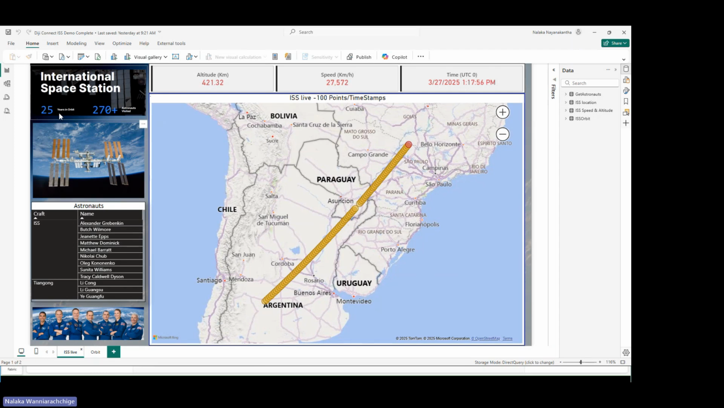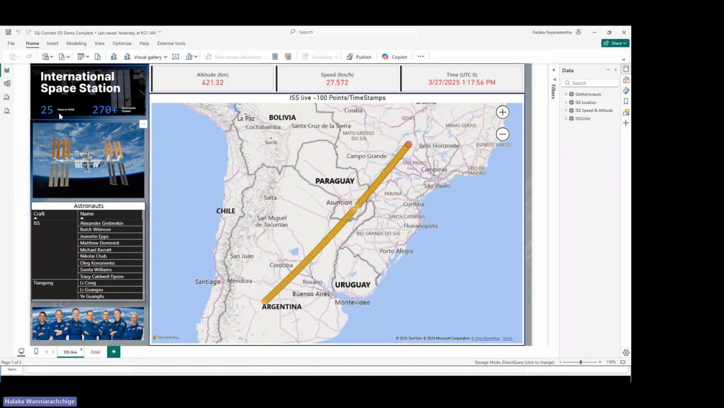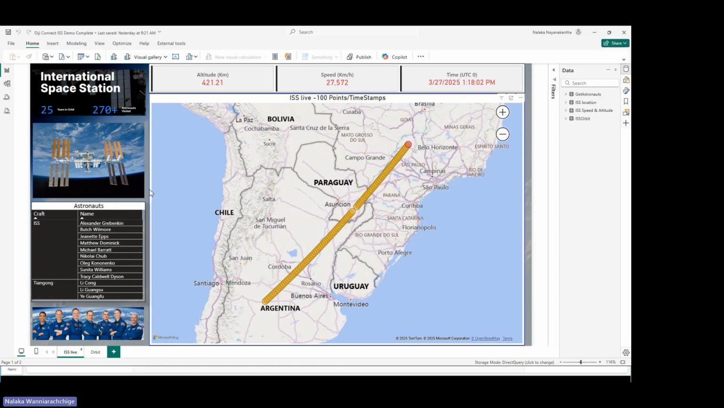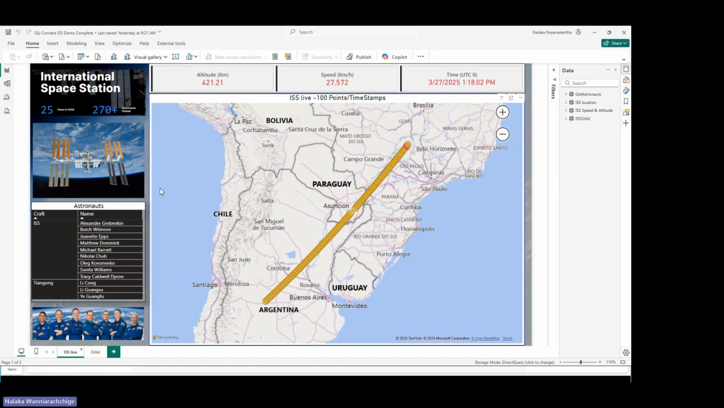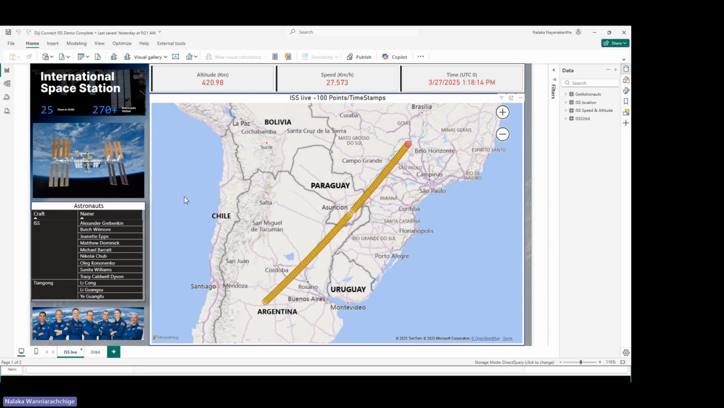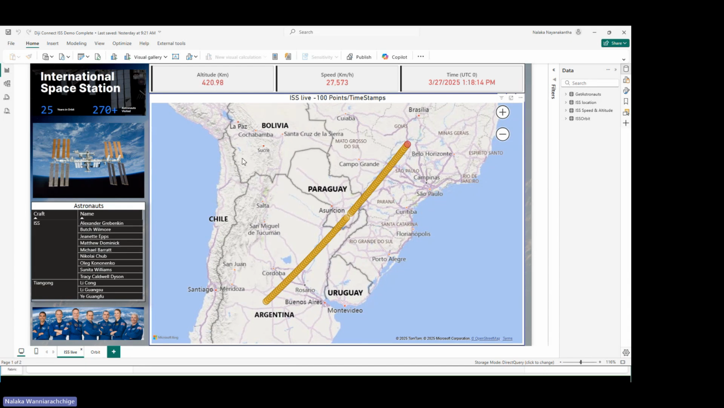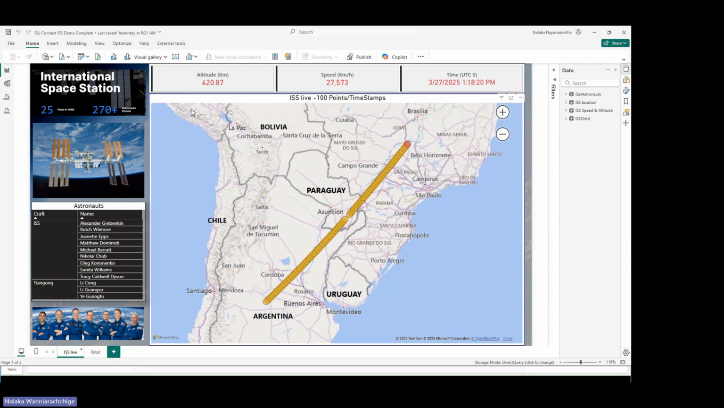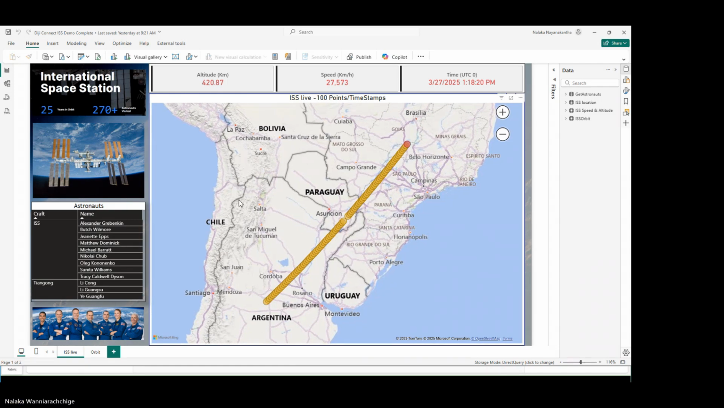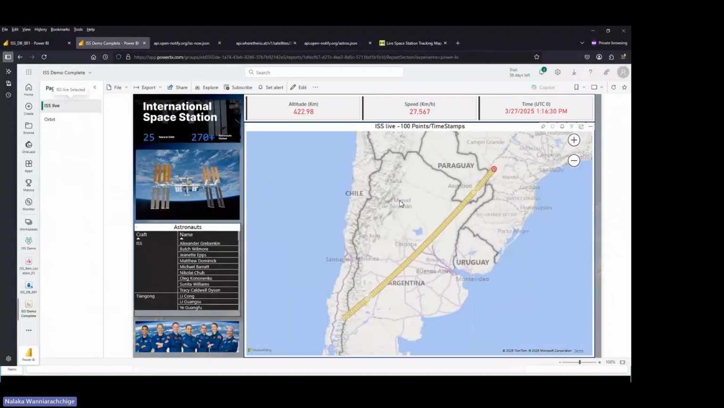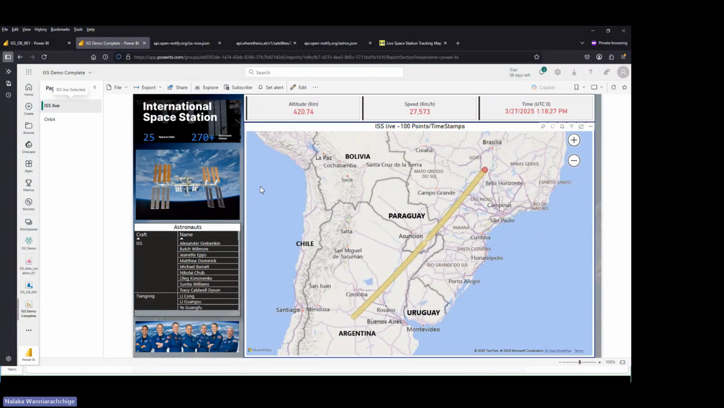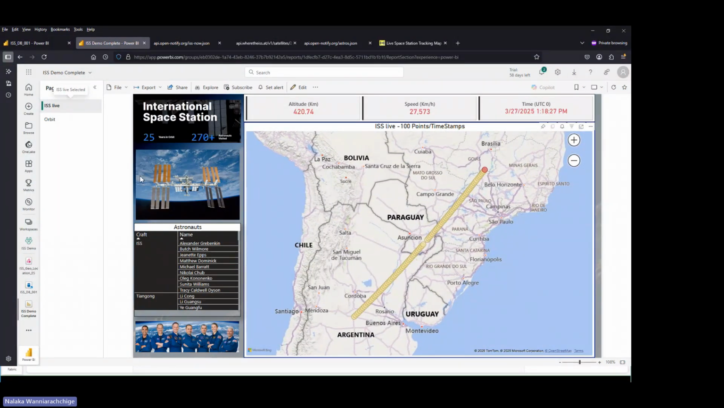And also a little bit of history about the space station. It is now 25 years in orbit after it was sent out to space, and so far 270 astronauts have visited. There are many interesting facts related to this International Space Station, so if you are interested, you can read them. And then what I have done is I have saved this report and published it into the Power BI service. So if you go to the Power BI service, you can see the same details as we saw in our Power BI desktop.